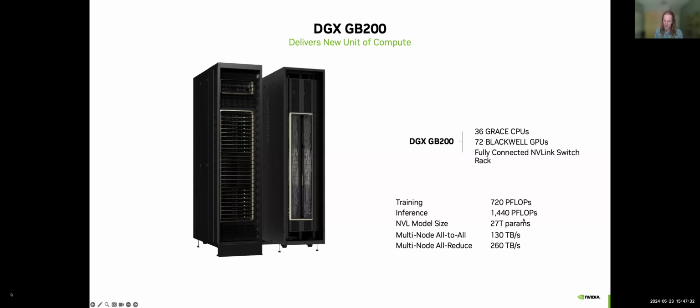Any thoughts of a desktop package for a Grace Hopper with smaller core count? I think that'd be cool. What can I say? I can't speak to that. Sure, I'd buy one if such a thing exists. It sounds amazing.